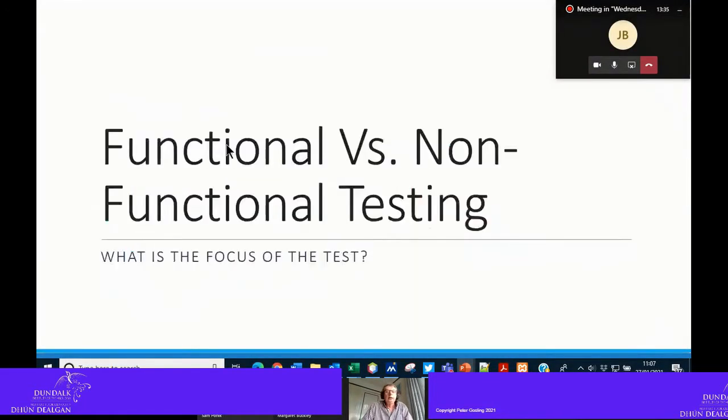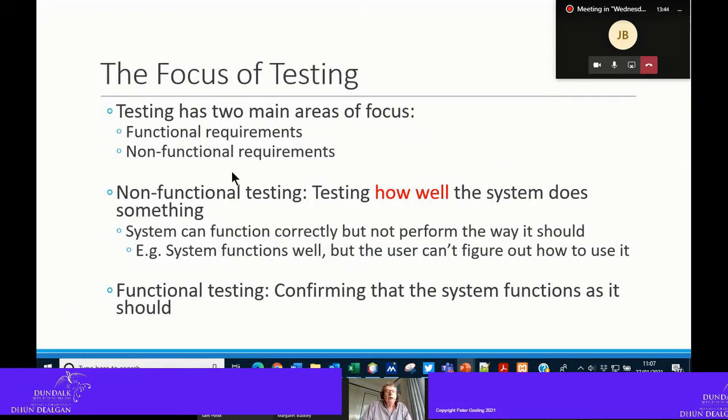So the functional versus non-functional testing. I'm going to just go through this very quickly. And if I'm skipping something too quick, just shout, okay? So again, we're looking at the two main areas of focus in terms of functional and non-functional requirements. So non-functional really is how well does the system do something, okay?